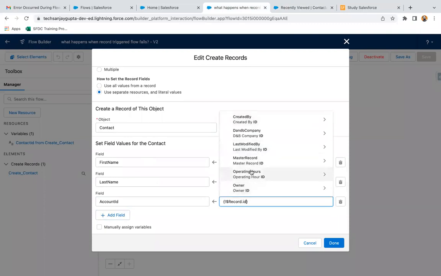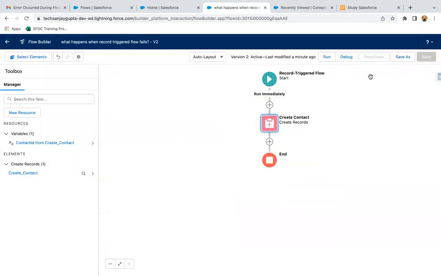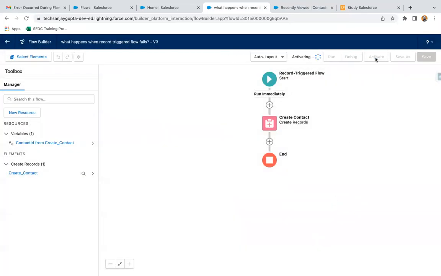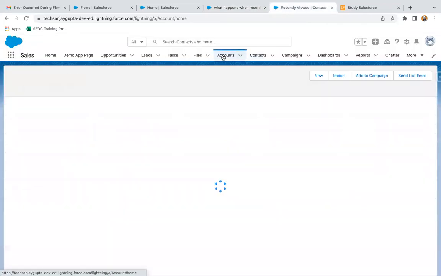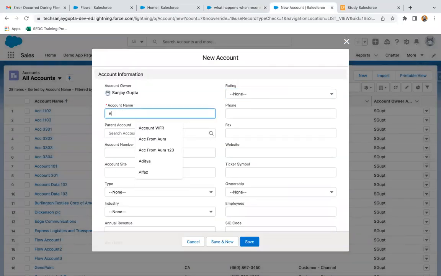It is important, if you don't provide the account ID into this lookup field, your newly created contact won't be linked with your account. Though it will be created, it won't be linked, as we saw in the demo. So I'm just activating it. Now, if I try to create any account, you will see the contact will be linked automatically.